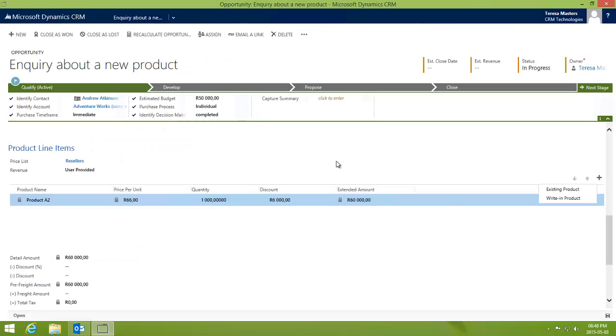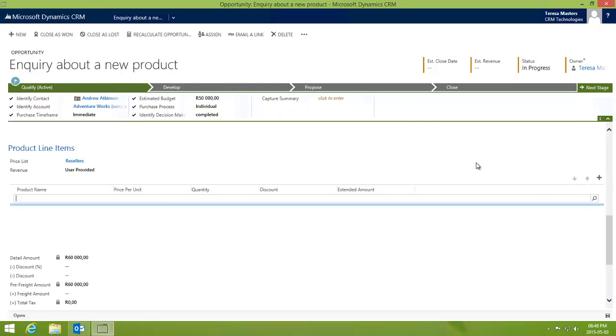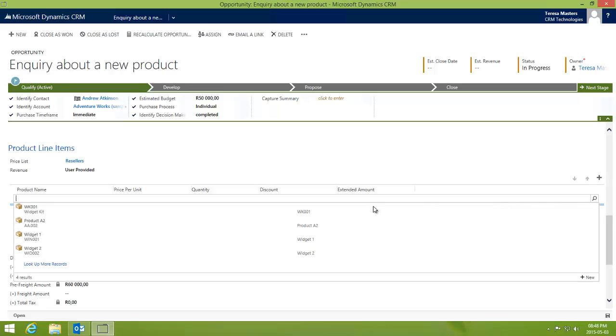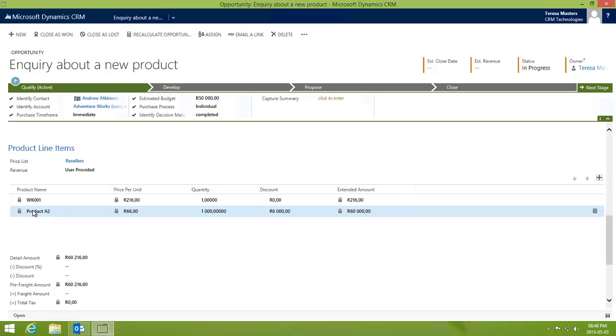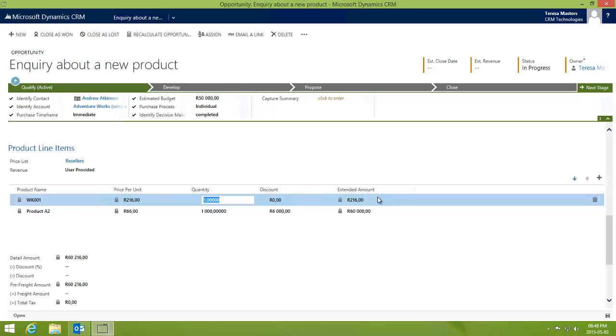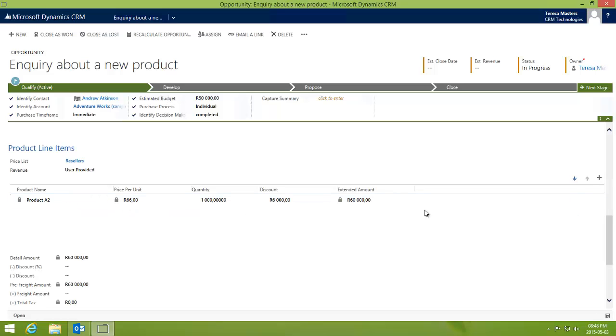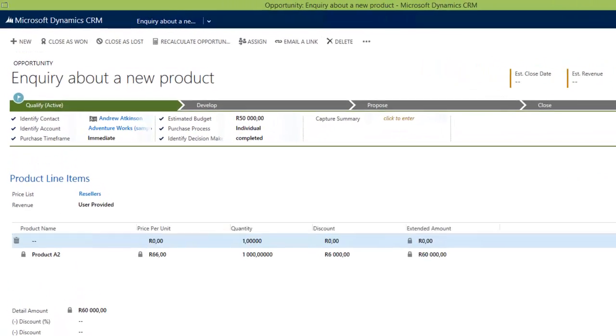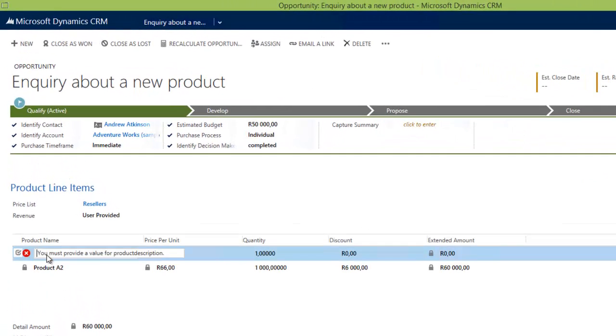Let's add another product. Oops, this is the wrong product. Let's delete it. Let's add in a manual write-in product. Type in the name of the product, the unit price, as well as the quantity.